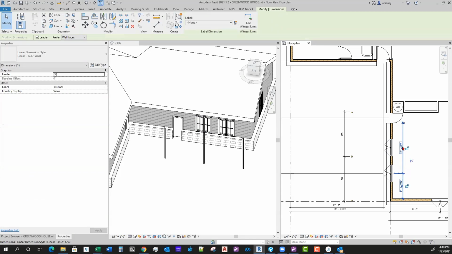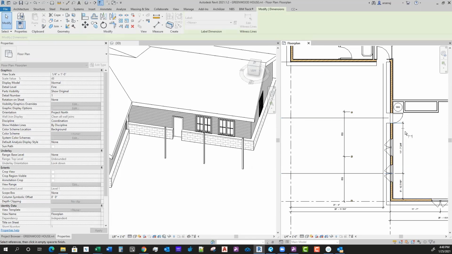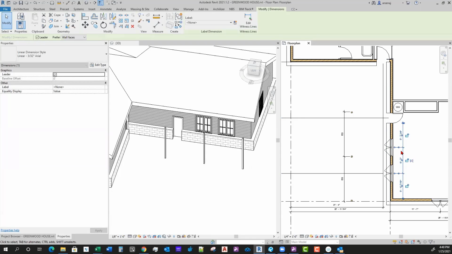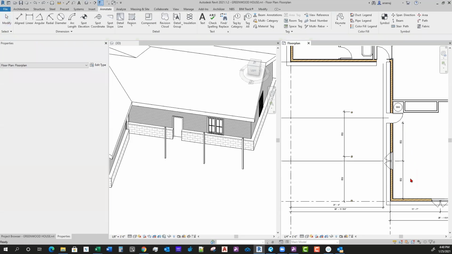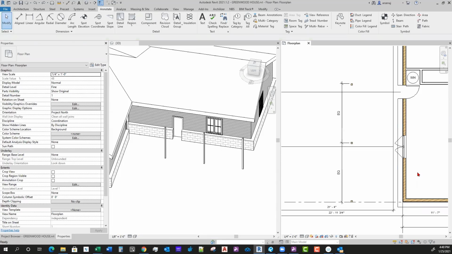Instead of having to add another dimension, we can go up to the top and hit edit witness line. And it puts us back in that dimension command where we can now add another string of dimensions here that are still connected. And if we were to hit equal, it would place two windows equally spaced between the center of the edge of that door and this window. Sorry, that was a little segue on dimensions.